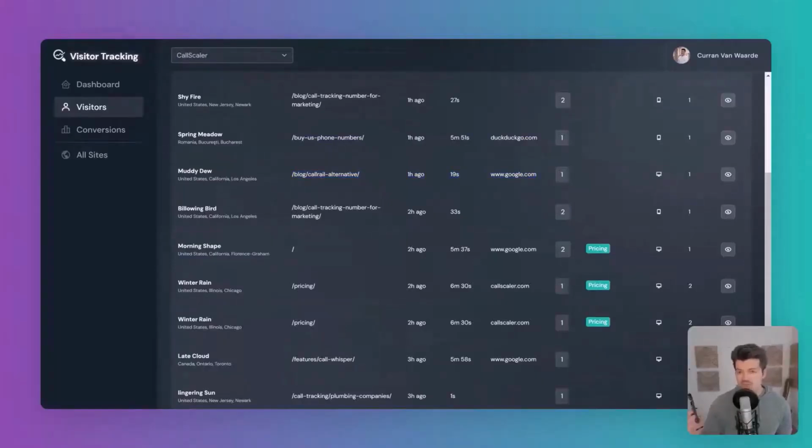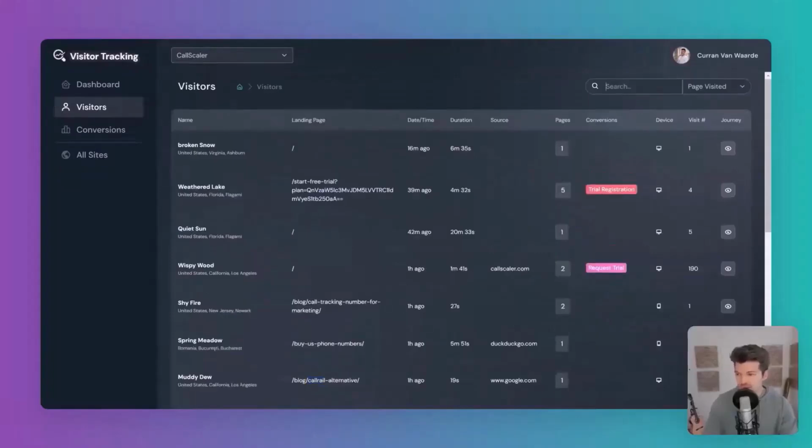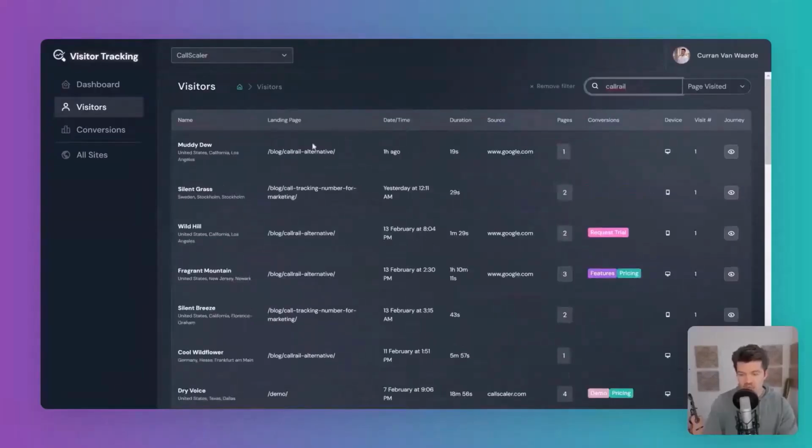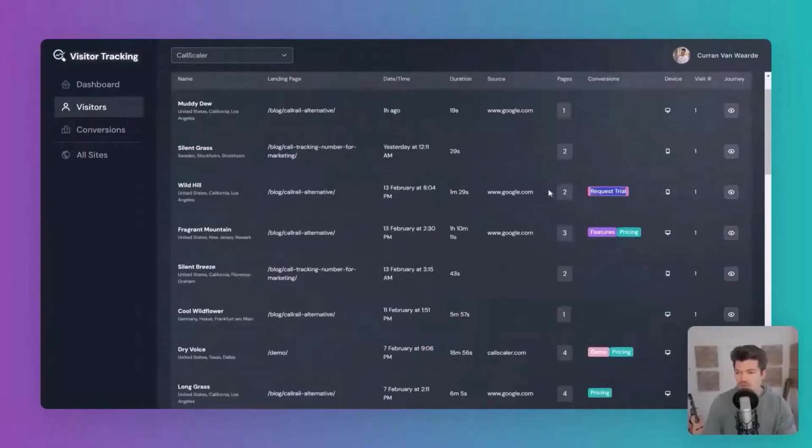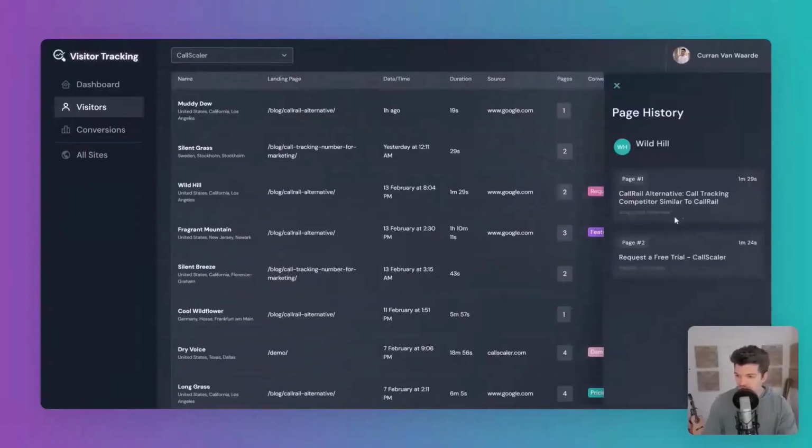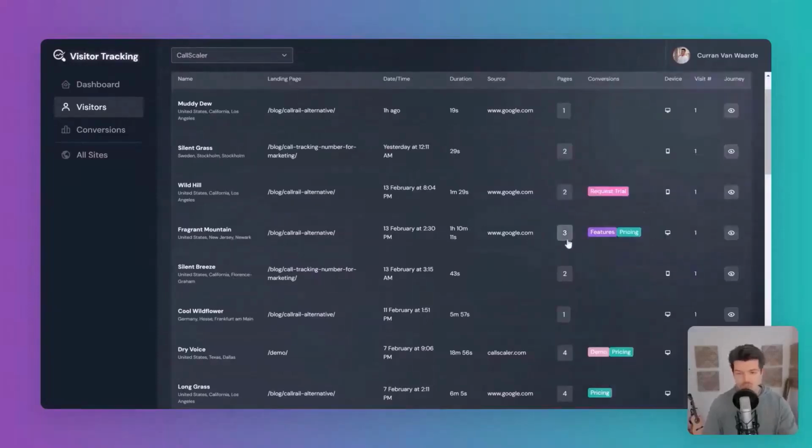And more importantly, you can't dive deeper into each session. Let's say, for example, this person only visited one page, for 19 seconds. Not great. But what I can do is just type in that part of the page that they visited, and it's going to show every visitor that visited that page. And we can look into different visitors that did go to that page and requested a trial, or went to that page and looked at different pages or triggered other conversion events.